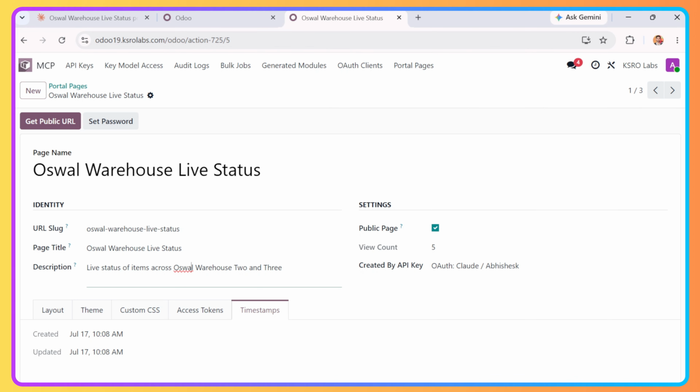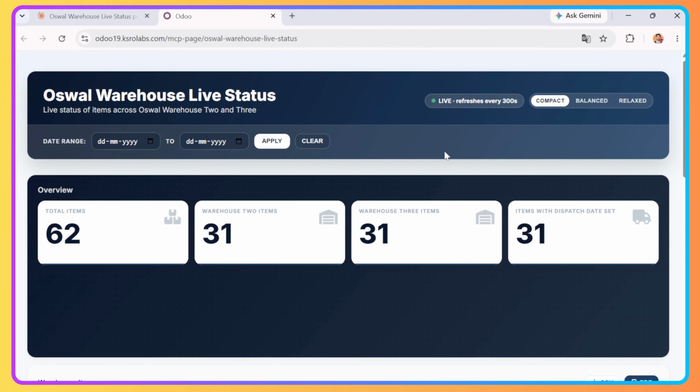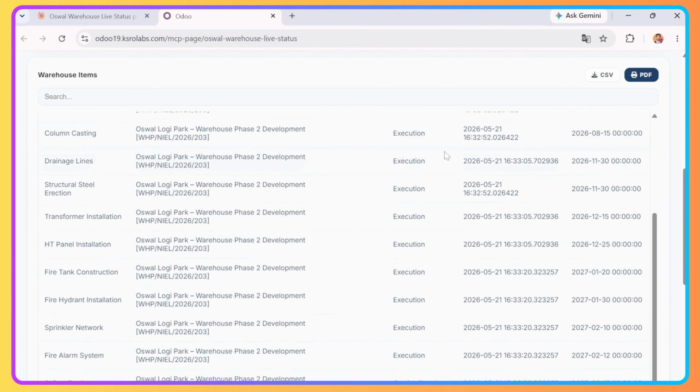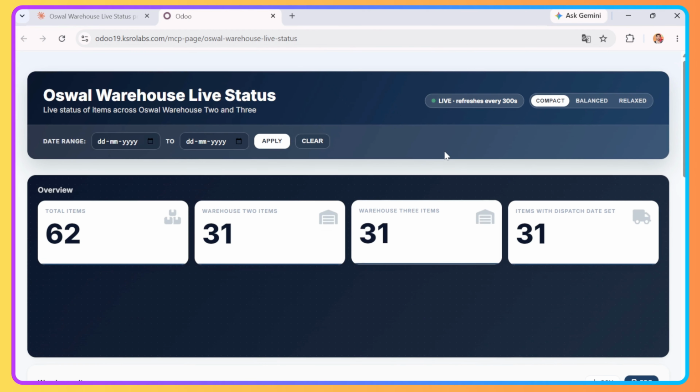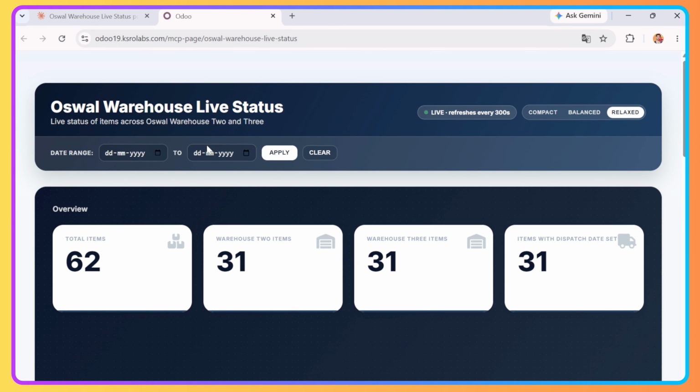They see only the selected warehouse information. They do not need an Odoo user account, and they do not get access to the Odoo backend. No repeated exports, no confusing file versions, no unnecessary access.